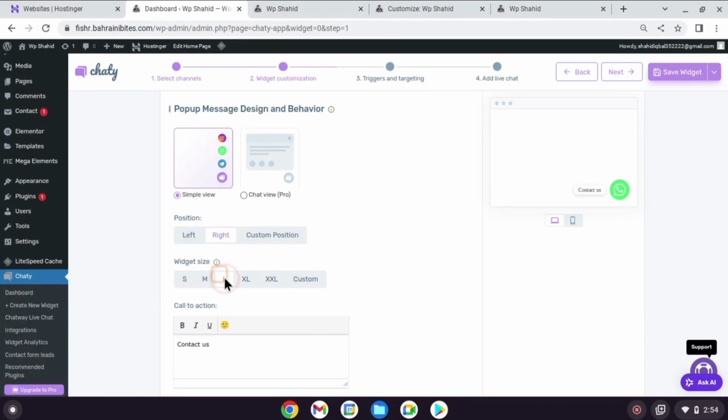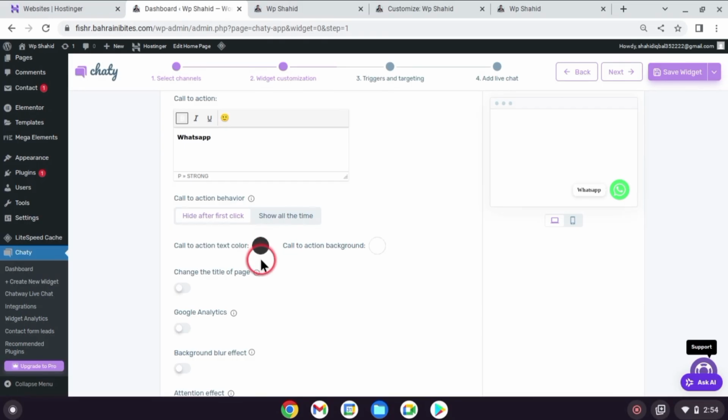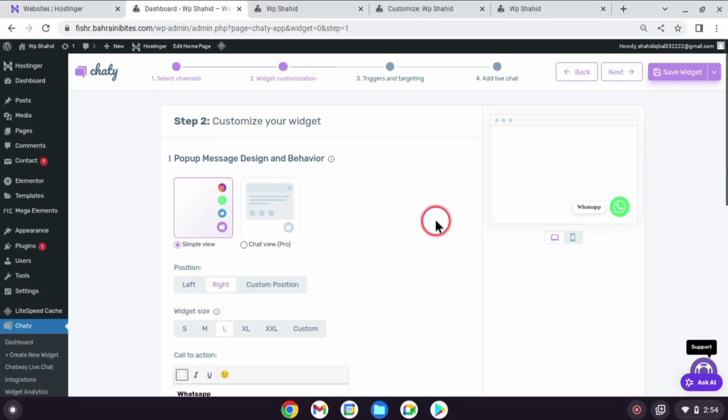Then choose the button size. I will select large. You can also change the call to action text. Instead of contact us, I will change it to WhatsApp. Below you can set the text color as well.